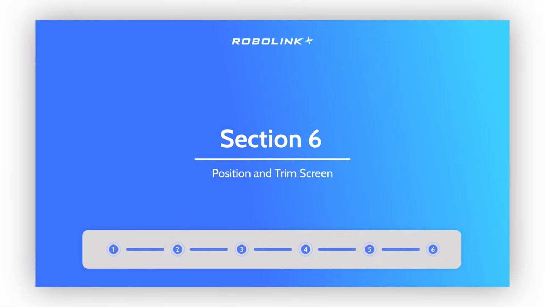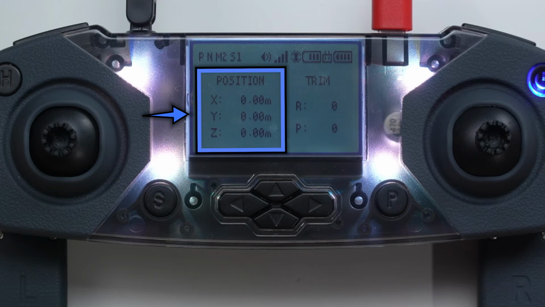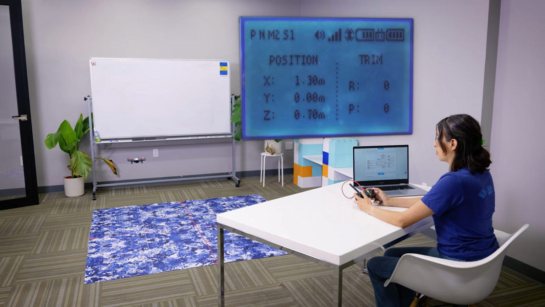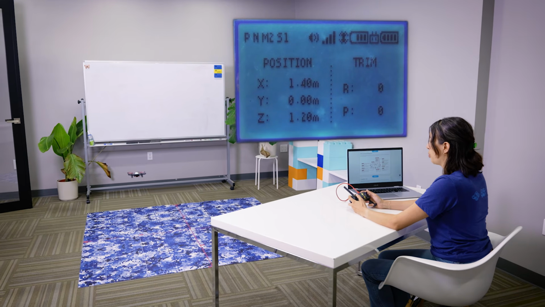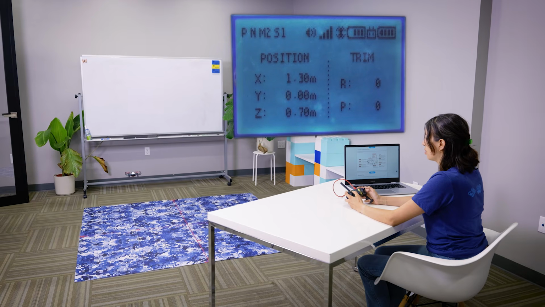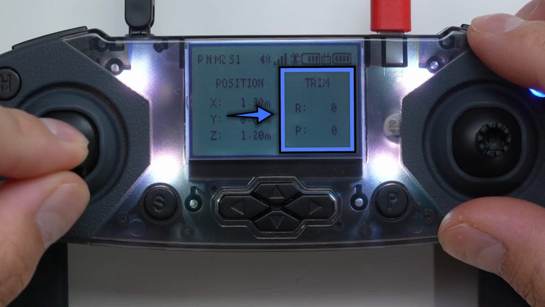Position and trim screen. This is the position and trim screen. The left side shows the position of the drone's X, Y, and Z coordinates. The X and Y position are set to 0 every time you take off. When in flight, it is showing the X and Y relative to where you took off from. It resets to 0, 0 after every takeoff. And the right shows what the trim has been set to for the roll and pitch.